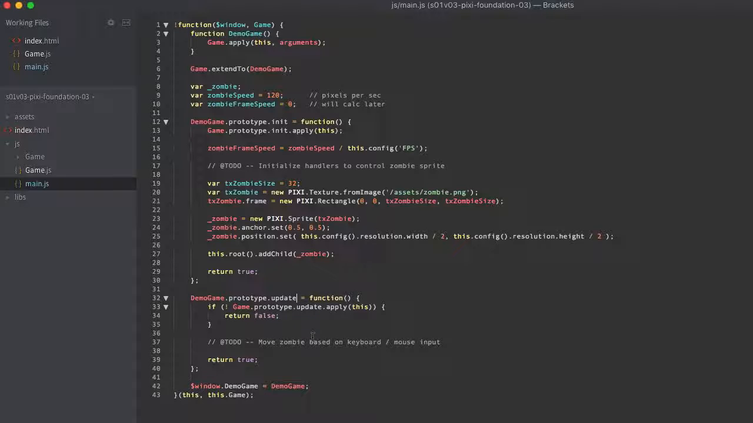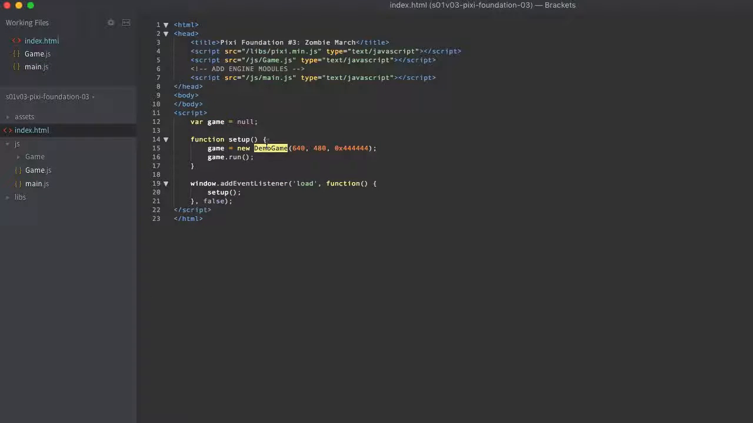Once we've done that, assuming we're continuing, we would end up moving the zombie during this part based on the keyboard input that we're aware of, and return true so that we continue going forward. And last but not least, I set demo game up to the global namespace so that index.html can actually see it here. So that's what we had to build on top of my game module.